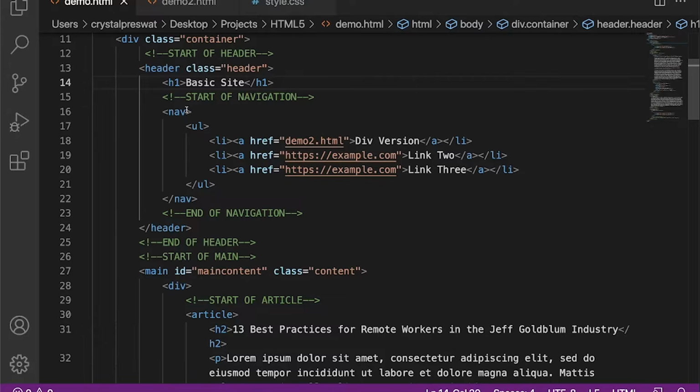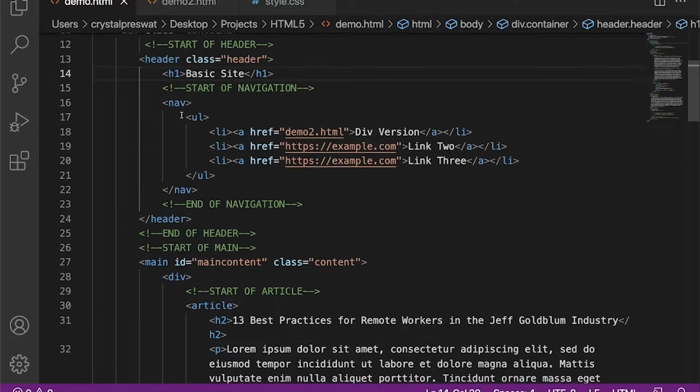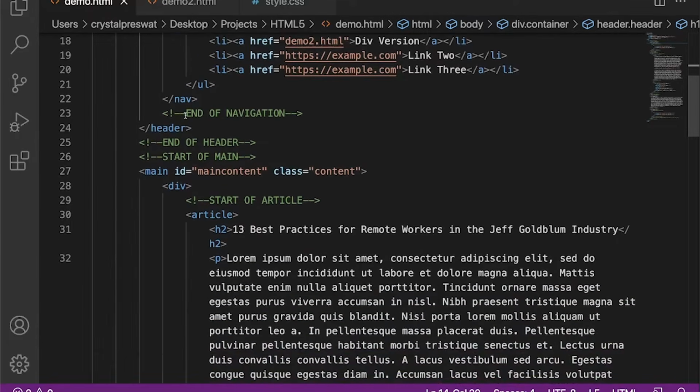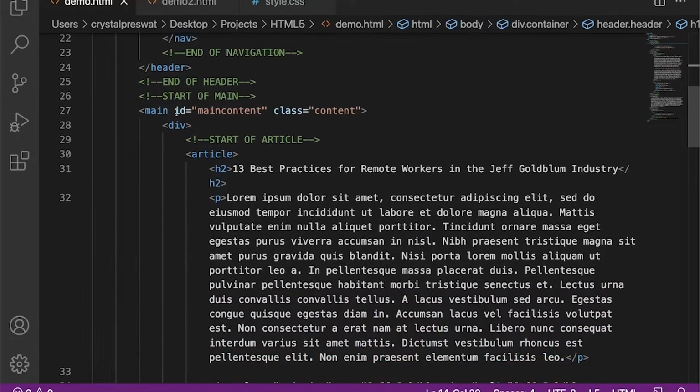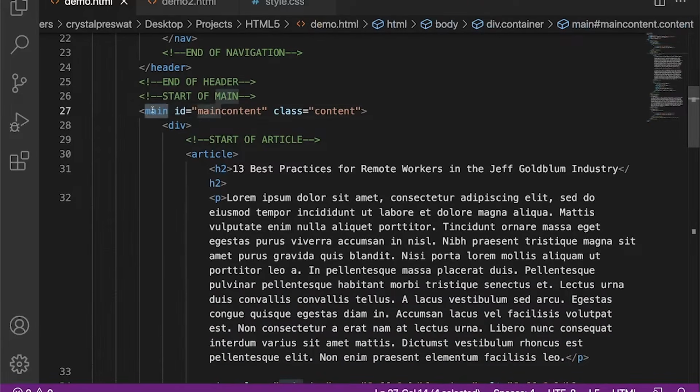The nav doesn't need to be exclusively used in headers. You can use it elsewhere. It's pretty much if you have some type of navigation, links that are used for navigation, you want to wrap them in a nav element. I also have a nav element in the footer below. So after our header, we have the main element here.